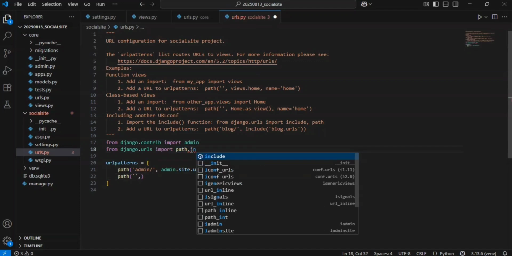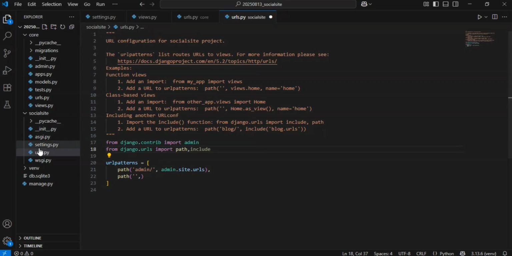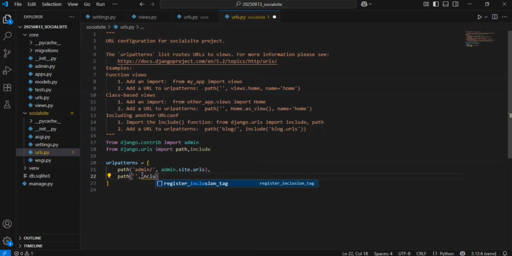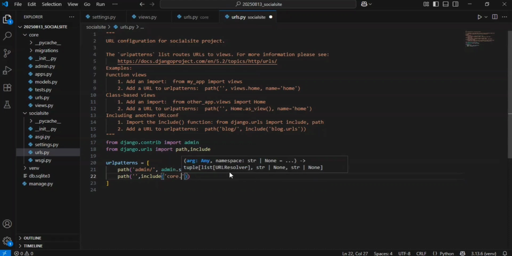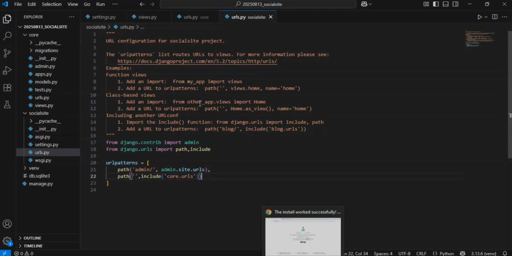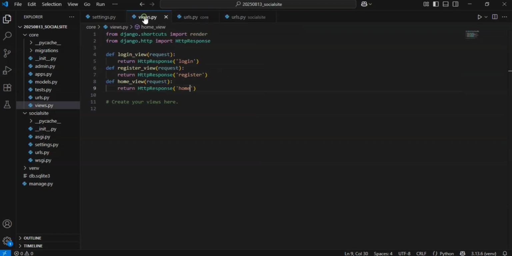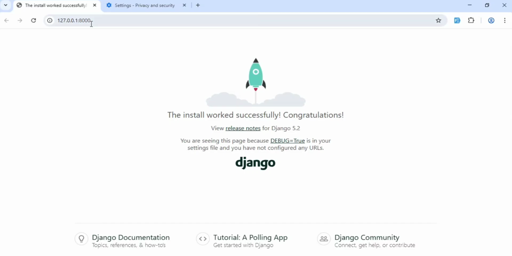Now it is time to introduce our core app URLs into our project URLs. For doing that, we use again the path and include functions. We are in the urls of our project, which is socialsite, and then we use path and include, and inside the include as its first parameter we use core.urls. Core is the name of the app and urls is the name of the file of URLs, okay? By doing this, all URL paths and view functions of the core app are linked into our project.